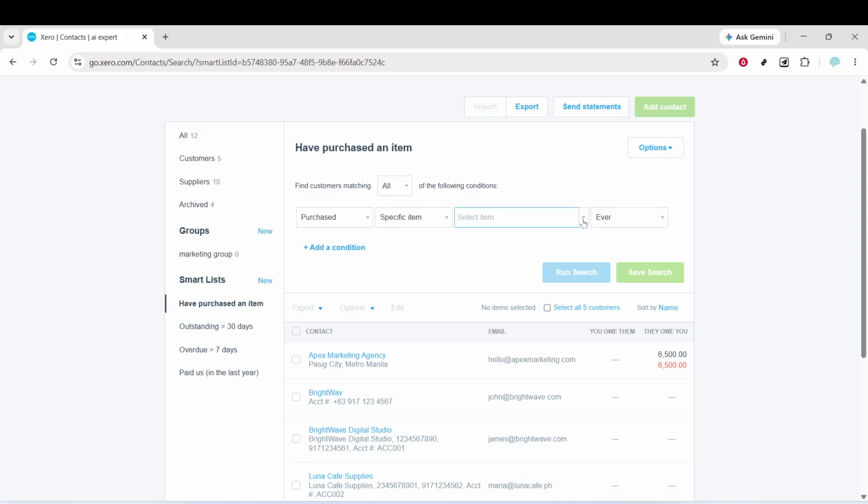Looks good? Perfect. Finally, click Save Search. Give it a clear name, something like Customers Who Bought Product X. This way, next quarter, when you run that same marketing campaign, you don't have to rebuild everything from scratch. Just load up your saved search, and you're done in seconds.